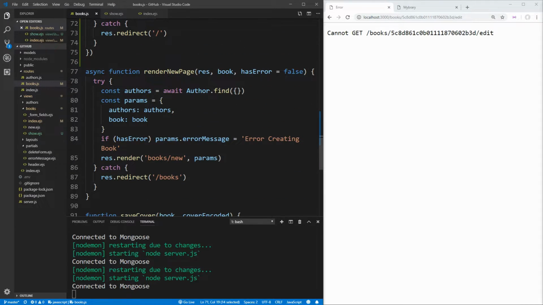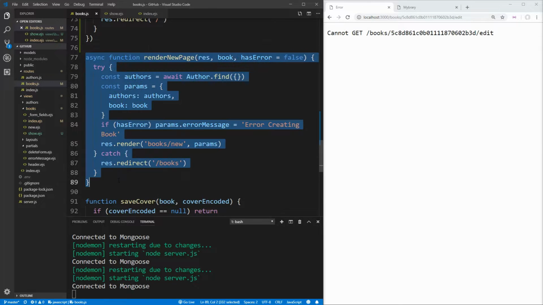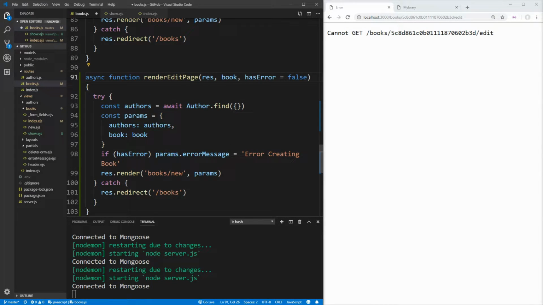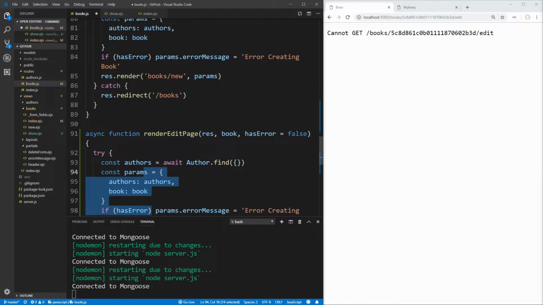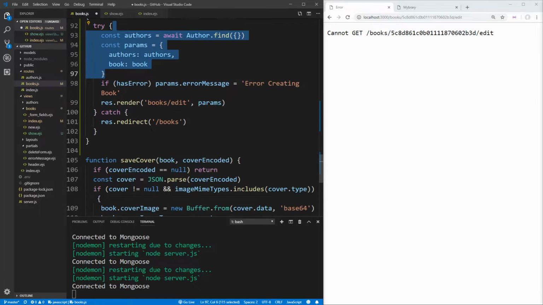So let's scroll down. We have our render new page, and our render edit is going to look almost exactly the same as render new. So let's copy this, paste it down. I'm going to call this render edit page. And the only thing that is going to change is this single variable here is going to change from new to edit. So instead of having this code duplicated in both of these places, let's create a single function that both of these render new and render edit functions can call.